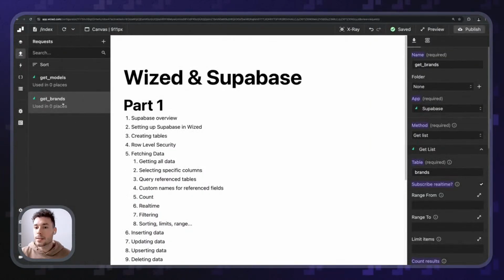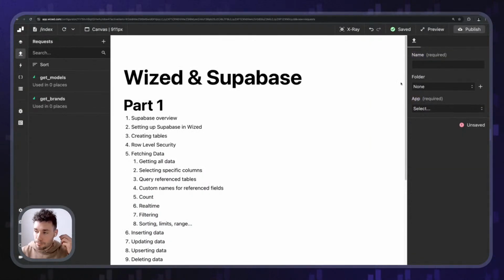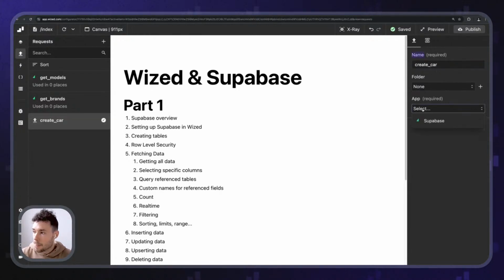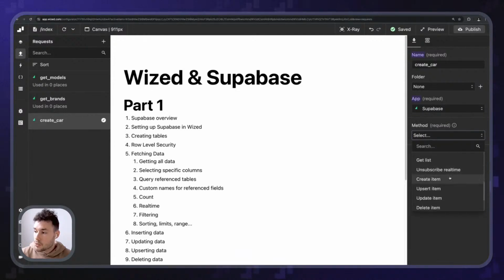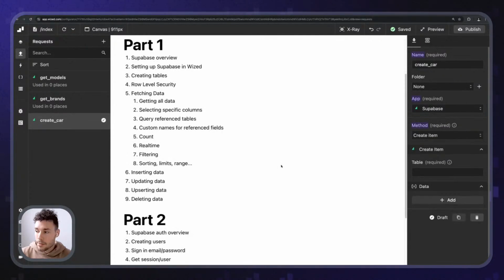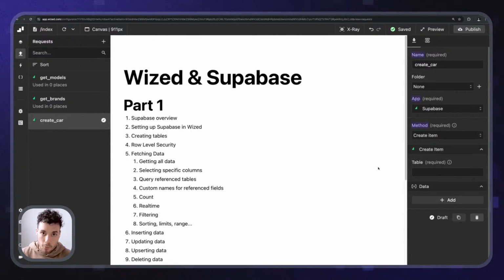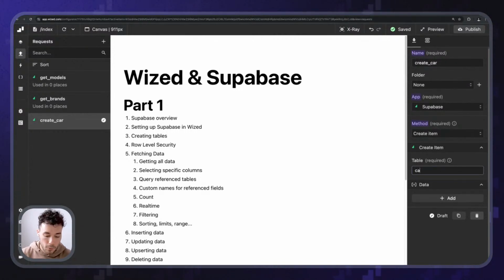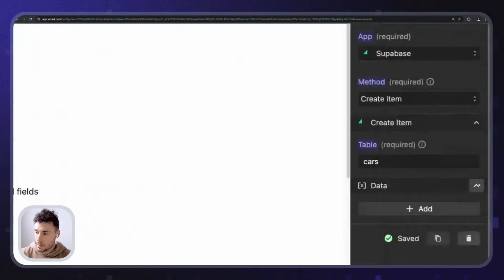So let's go to Wist here. Let's set up a new request. That request will be called create car, like that, right? And in here, let's select Supabase. Let's select create item. And first of all, I need to pass the table that I'm working with. So in this case, I'm working with the cars table, like that.